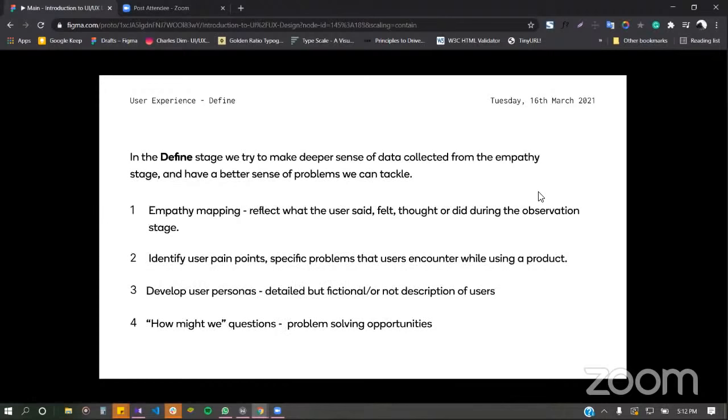So the define stage is where we take data from the empathy stage and try to make sense of it. We put our users in boxes and try to understand what their pains are and how to solve the pain. We do things like empathy mapping here. We identify user pain points and specific problems. We develop user personas, and we ask questions like, how might we? We ask how might we questions, because these questions will help us get a better sense of how to go about design, or what problem we're trying to solve, and see opportunities for problem solving as well.